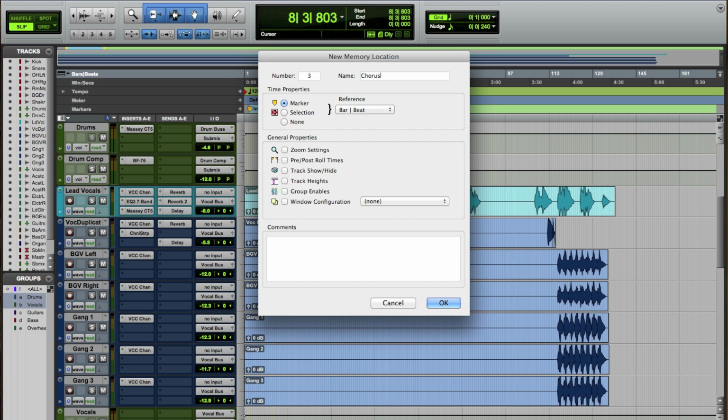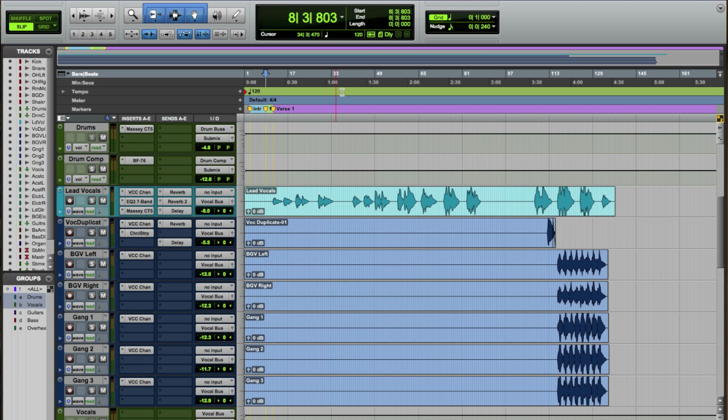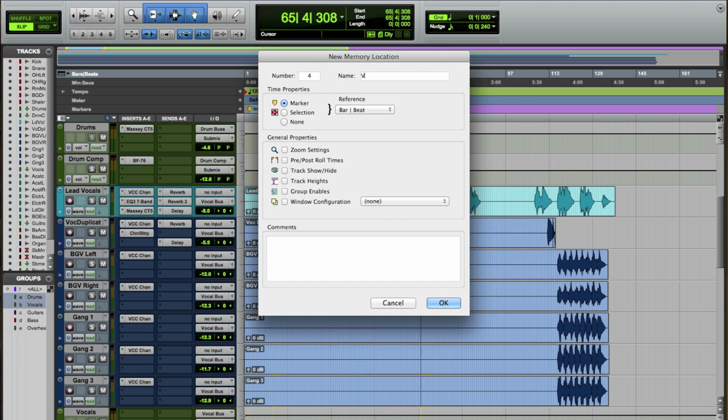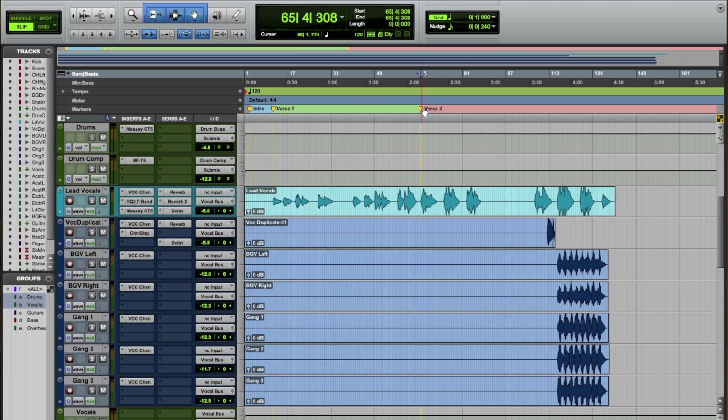Chorus. In fact, let's just say chorus 1. Let's see, I think it's going to be... That's verse 2, but we'll go to the chorus, which I think is right here. No, actually... Yeah, I believe it's right here. Yep, there's the chorus. Chorus 1, and then verse 2. Goes back here, I believe. Yeah, that was verse 2, and so on.